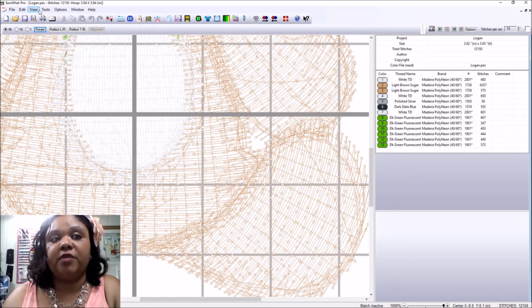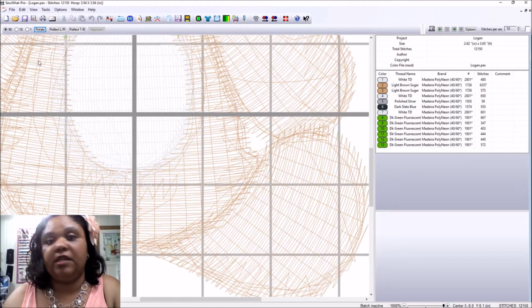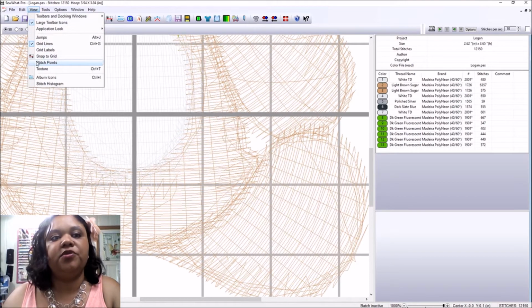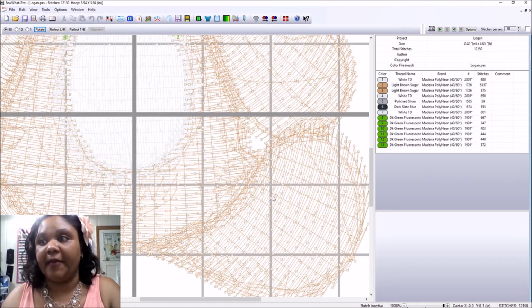So you can actually hide those where you don't see any of those stitch points. That is an option that's available to you. So we'll put that back for the time being. And let's zoom back out.